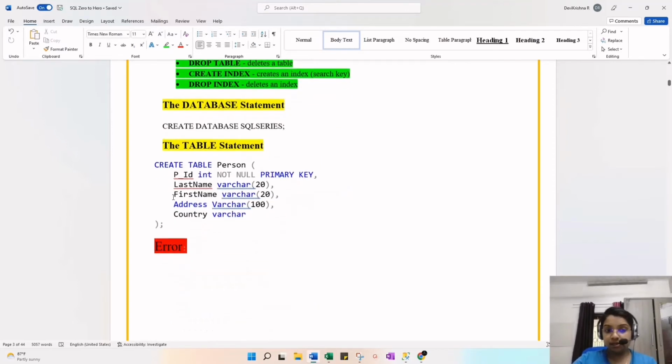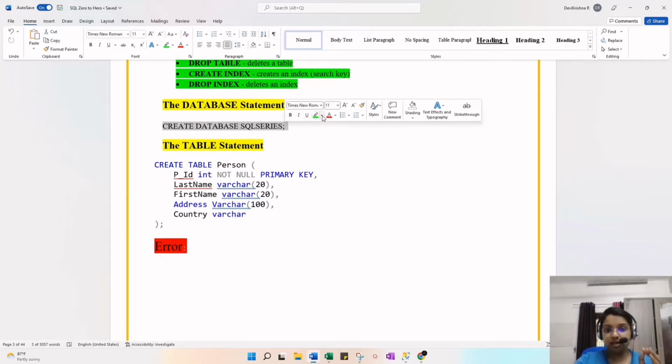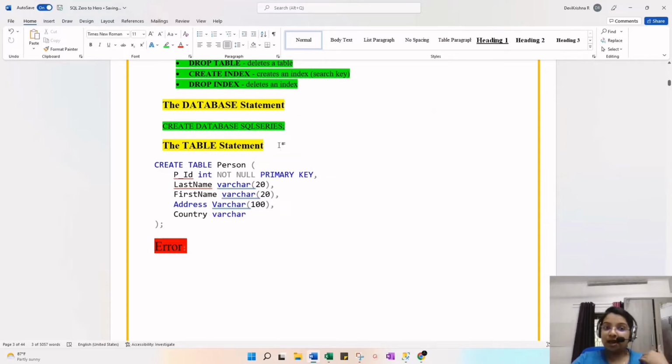So this is the basic query. First we need to create a database for our project. I gave the name SQL series, so my database name is SQL series. So: CREATE DATABASE SQL series. Once I create the database, I want to store my friends' details or personal details in a table. I can name it person or friends, anything. Here I put person.